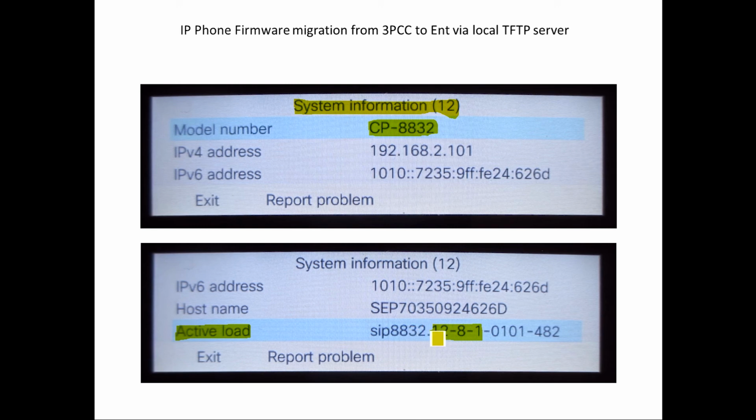The other tip off here would be that with the 3PCC firmware, it would actually have MPP somewhere in the firmware name. This does not, so it just says SIP 8832. And this is part of the enterprise train, and there's no MPP name. So that kind of gives us an illustration of what it looks like. Next, we'll actually see on the phone itself what the process looks like.